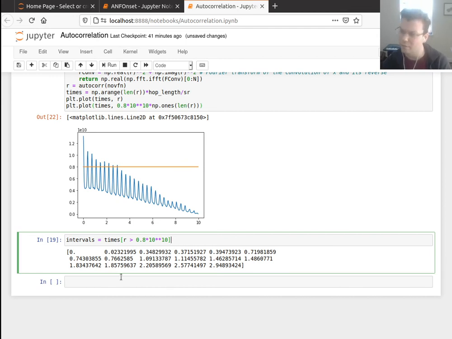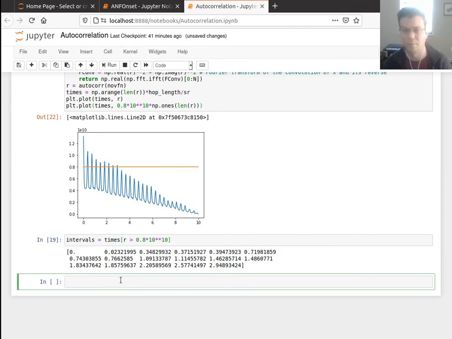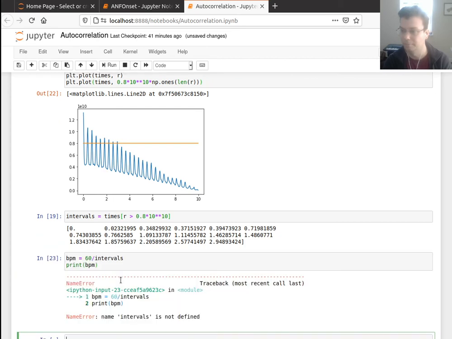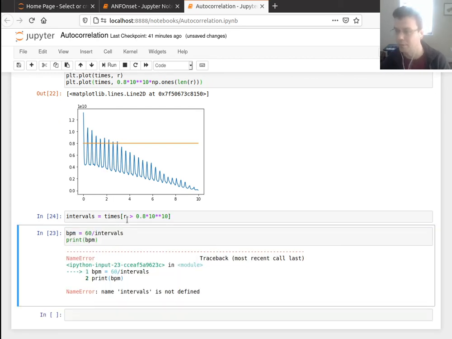So what we notice is, okay, intervals come out, that's the period of the beat. We convert period to frequency as 1 over the period. But that would be the frequency in terms of beats per second. So then we need to multiply that by 60. So actually we say beats per minute is equal to 60 divided by these intervals. So let's print that out. Whoops, gotta do that.